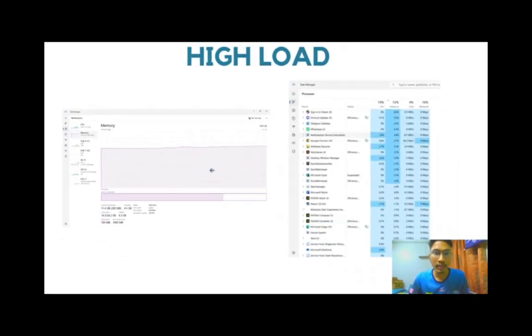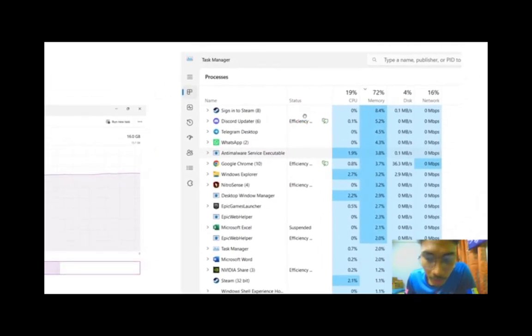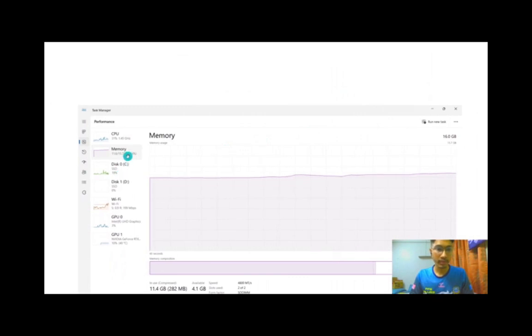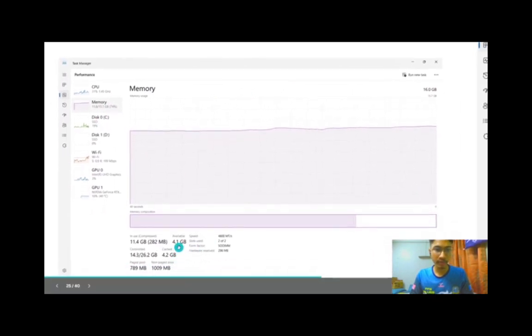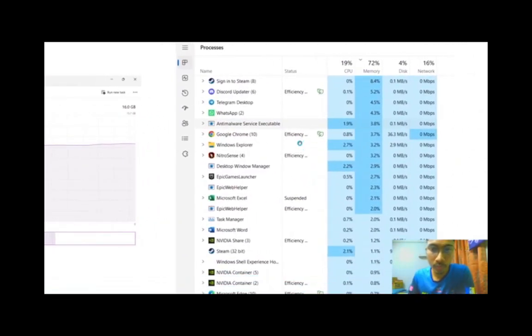For the high load, I open more gaming applications, because games consume a lot of RAM. I open Steam, Discord, and also Epic Games Launcher. I can see here that Steam consumes the most, 8.4%. The total RAM that I use is 7.7 GB, and available is only 4.1 GB.